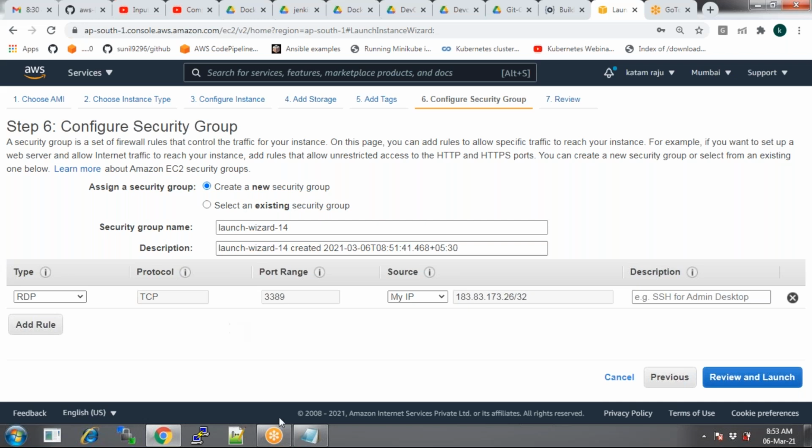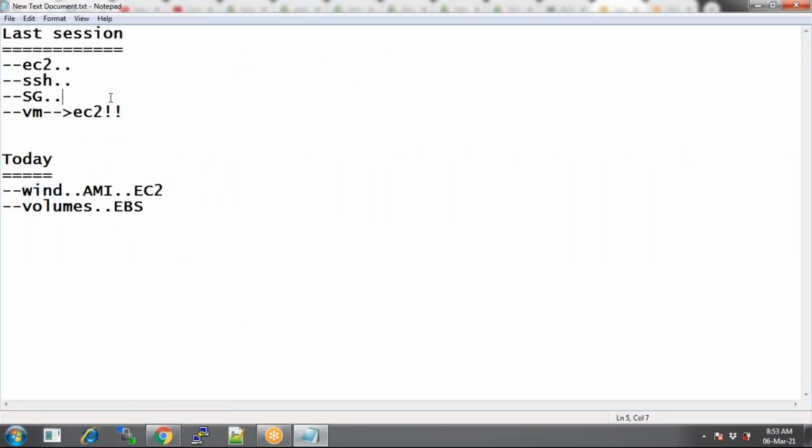See, security groups are stateful. What do you mean by stateful? Whatever the security group is set for inbound, the same security group rules will be applied for the outbound. That is what we call security groups are stateful.